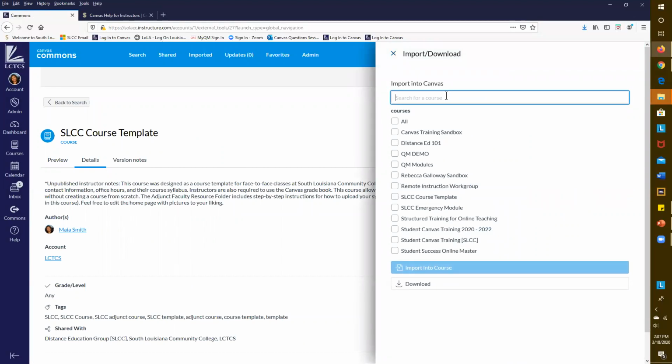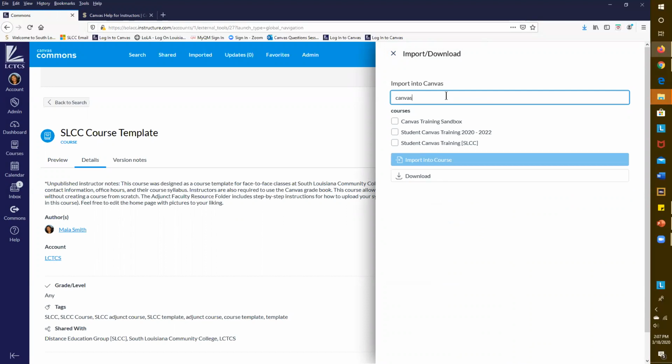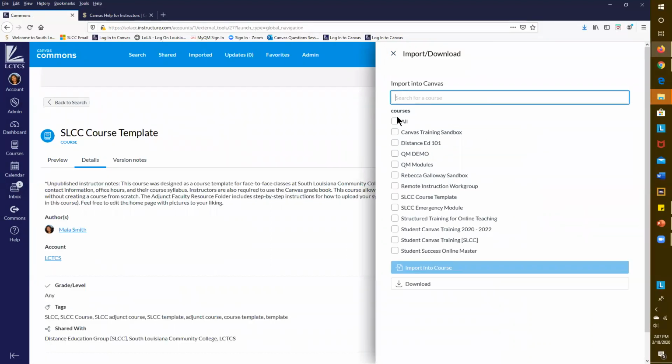So you can either search for your course here. So if I start searching Canvas training, then that's what's going to show up for me to use. But if I want to use all my courses, I can also just check all here. Or of course, I can also do individual courses, whichever ones float my boat. Then you would click import into the course and wait a couple minutes and go into your live course, and it's there. It'll be there waiting for you.